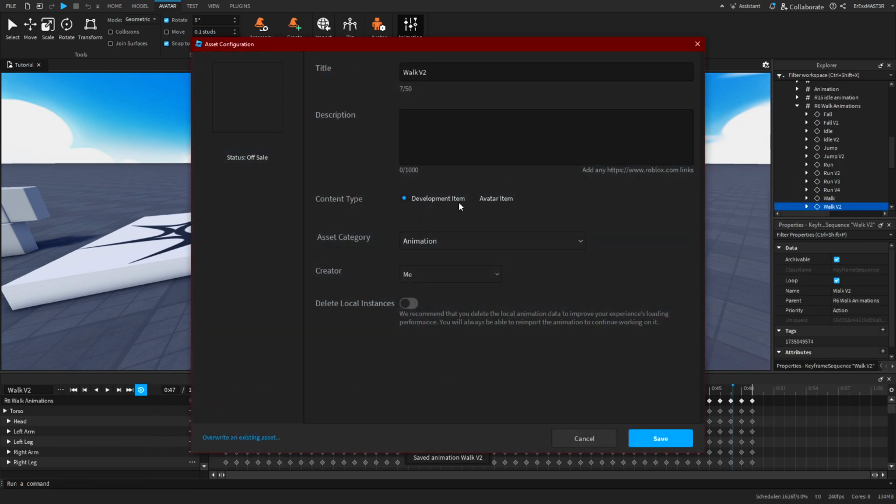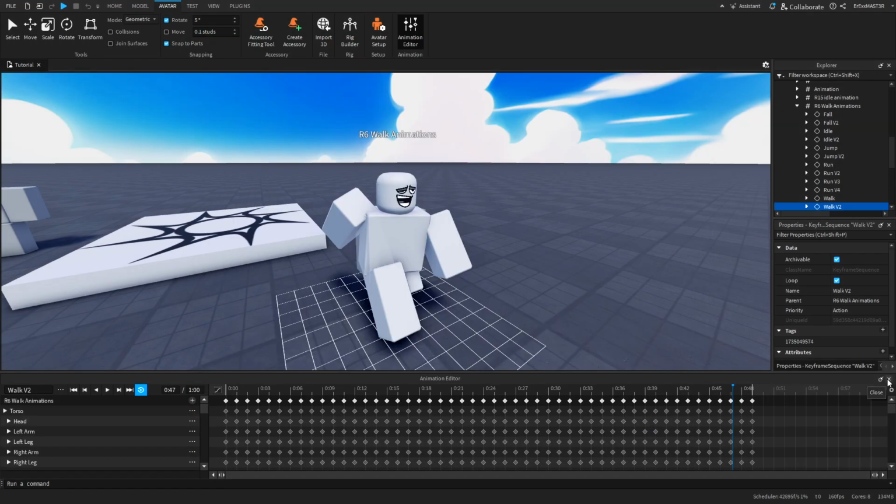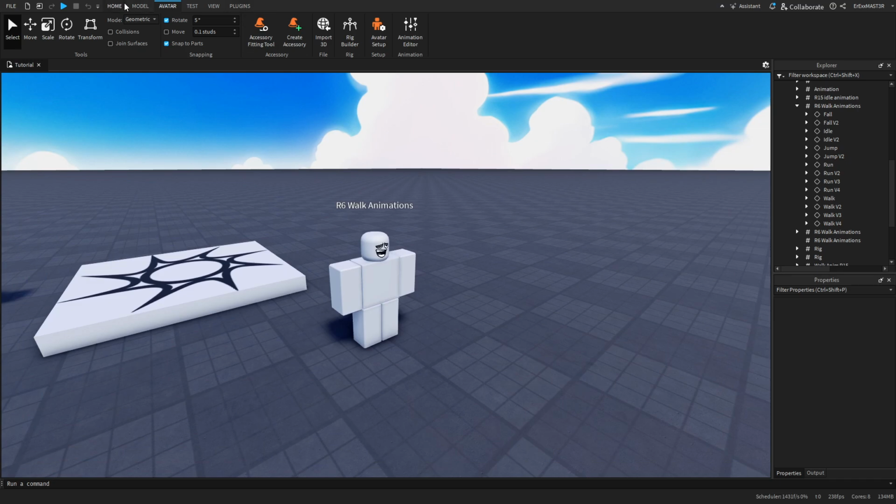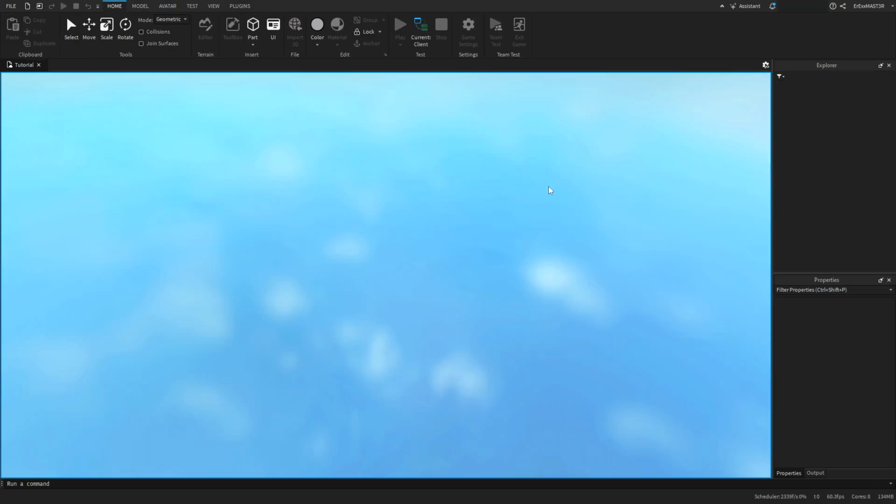We can then publish it, and you can select some of the groups if you want, or you can just put me. And if you're creating an animation for the group, then it needs to be a group, and if you put me, it doesn't work. So now that we've copied that, we actually need to go inside of the game.